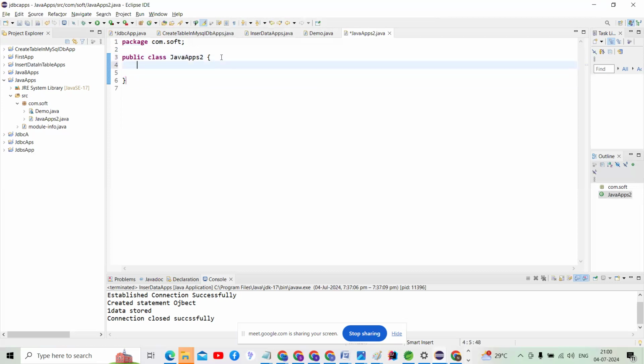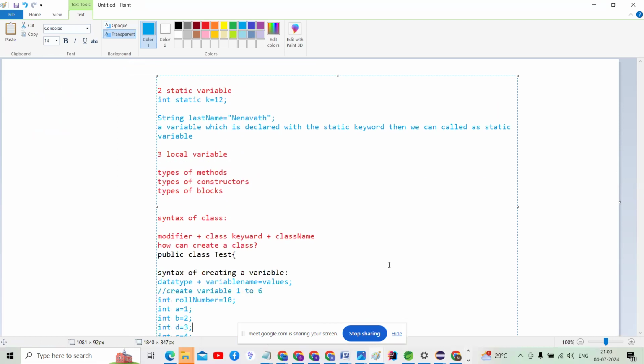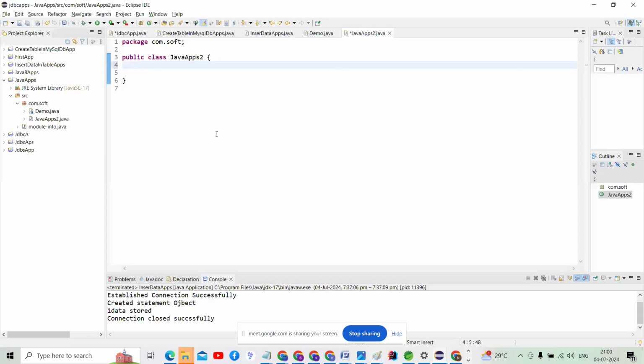So how do we define it? Inside the class only we can define static variables and non-static variables. We define them inside the class level only. This is the class, Test is the class. Inside it we can write static variables and non-static variables. See here.